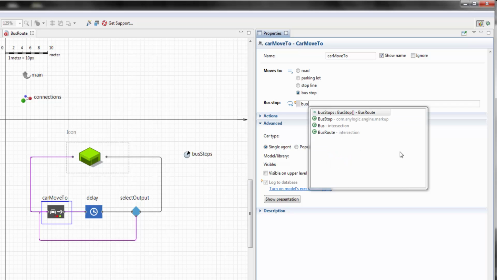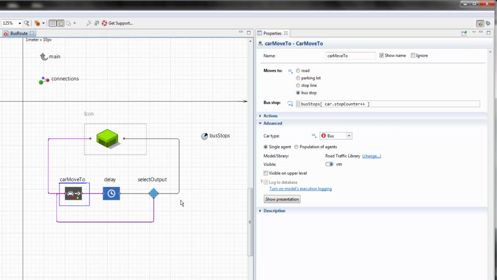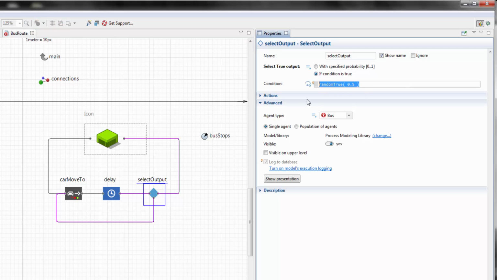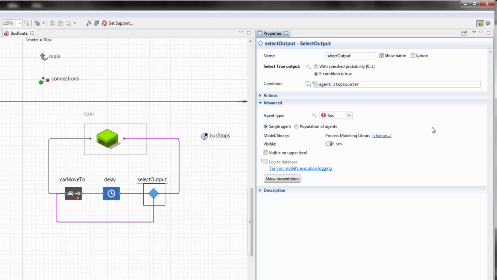Each bus will pick its next stop from the bus stops array, starting from index 0. Then the bus increments its stop counter to know the index of the next bus stop. This select output should work similar to a while loop. As long as the bus has not passed by all the bus stops, it will be sent back to the car move to block. We need a condition here. This condition says that if the bus's stop counter is equal to the total number of bus stops in the bus stops array, then the bus has passed by all the stops and it should exit the bus route object.